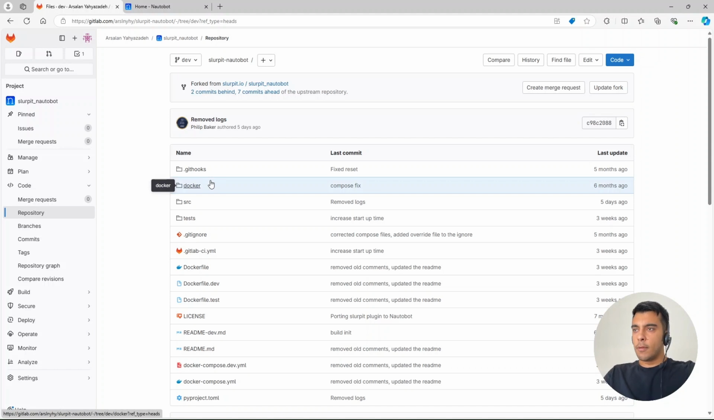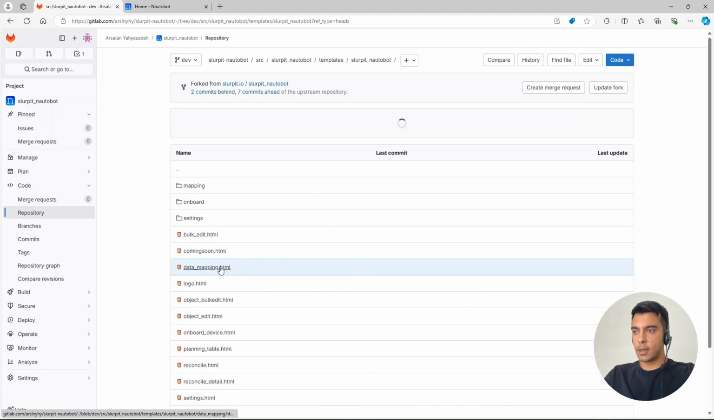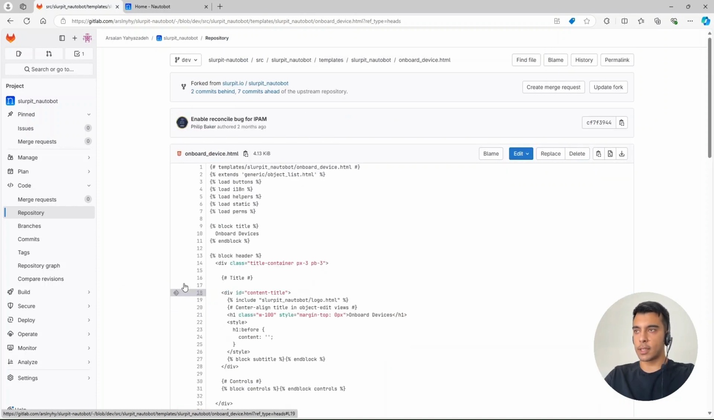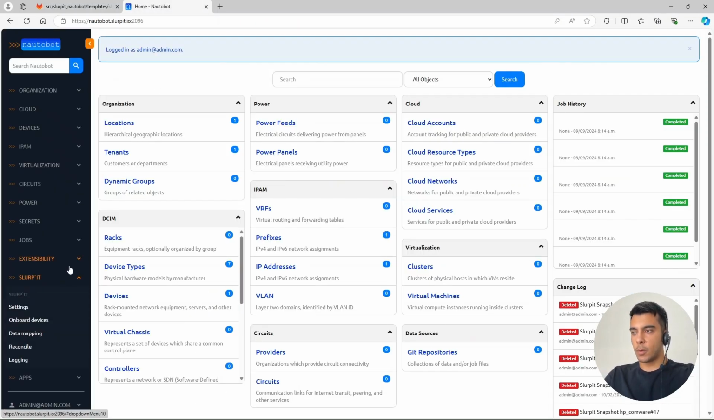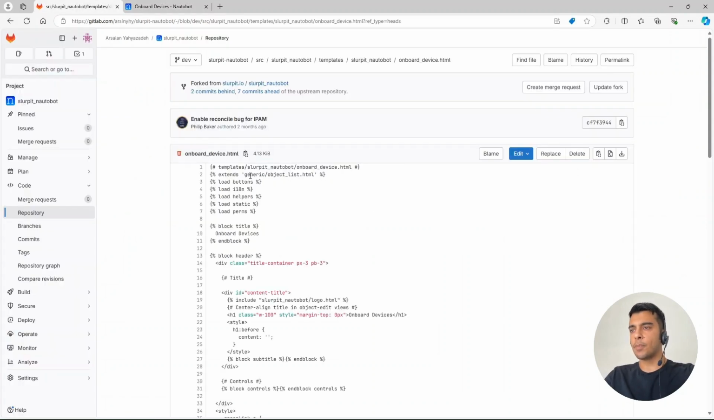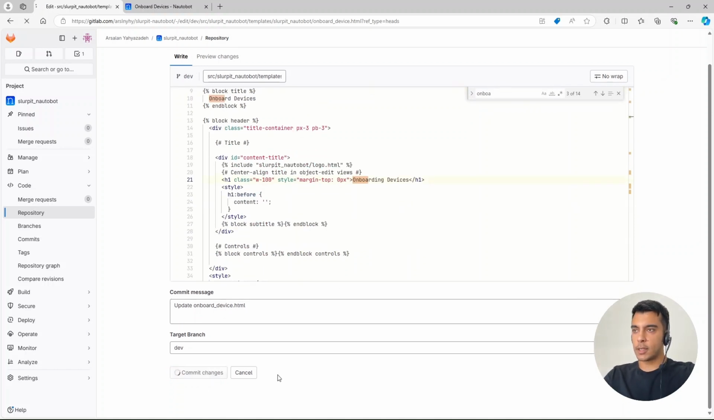Now, from here, I can change something very subtle. So if I go to source, Slurp'it Nautobot, templates, and I will open up this HTML doc, onboard devices. So if I go to Nautobot, to the plugin and onboard devices, we have an HTML header here. I will change that to onboarding devices, something very simple. I will edit this single file, and this is going to be onboarding devices.